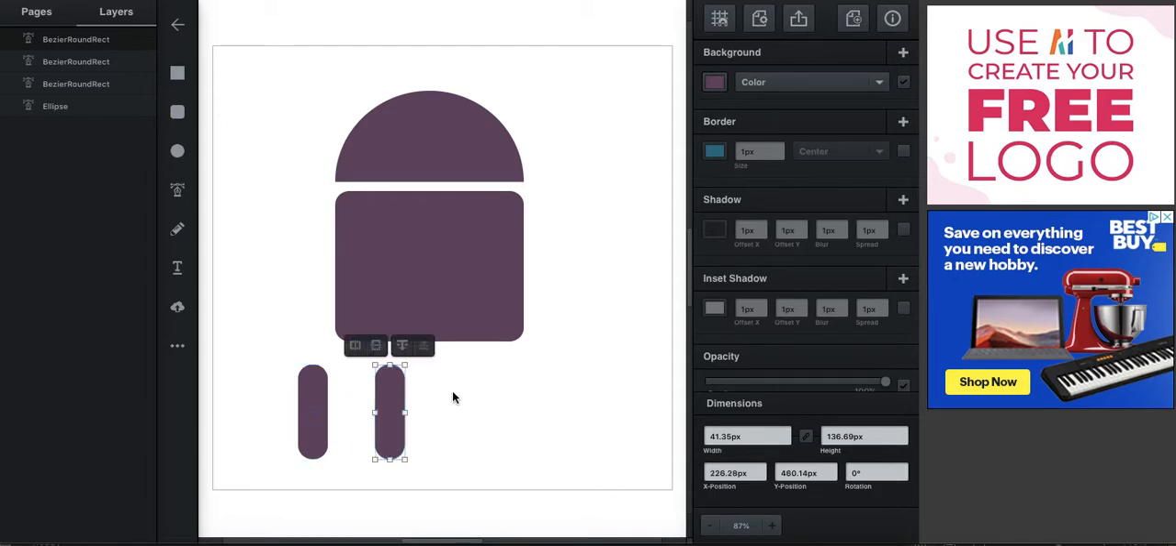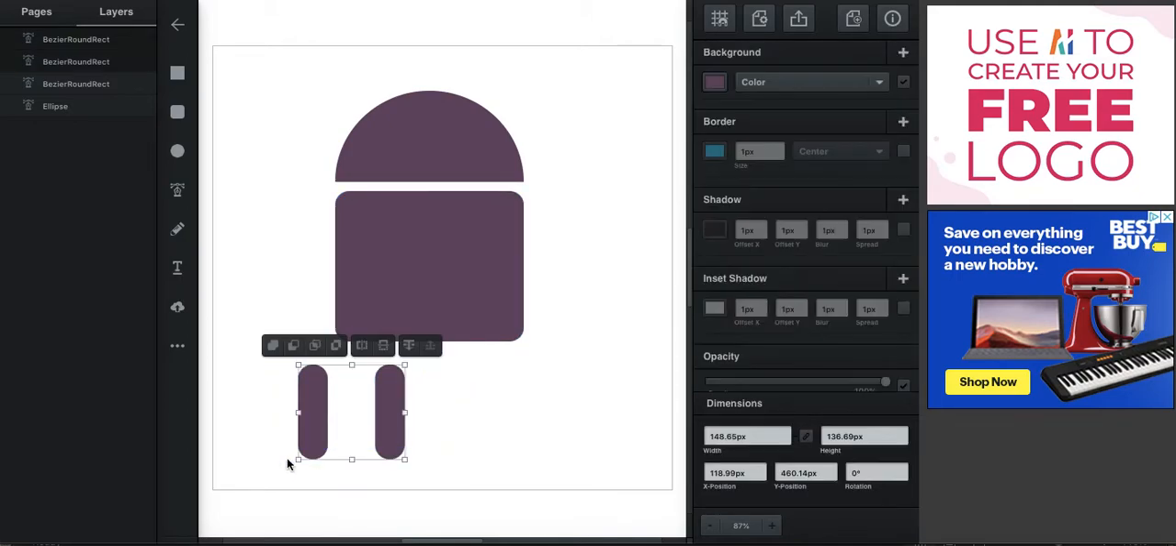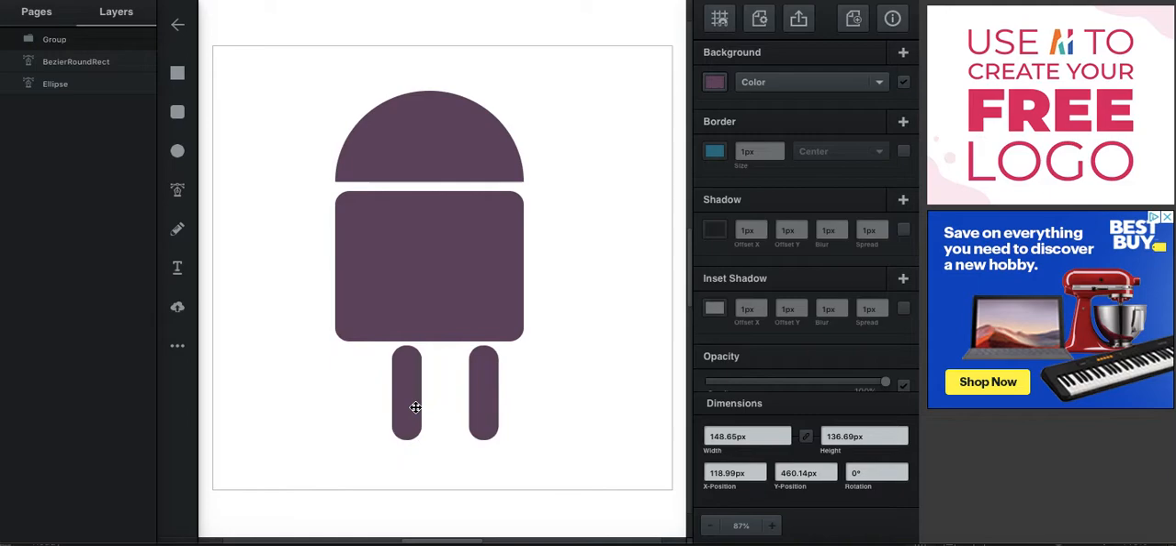Okay, now I want to group these. I don't want to move them one by one. I want to be able to move them together. So I select them both, right click, group. Okay, move them into position as best as you can. You should see, there you go, right there, that's in the middle. Okay.